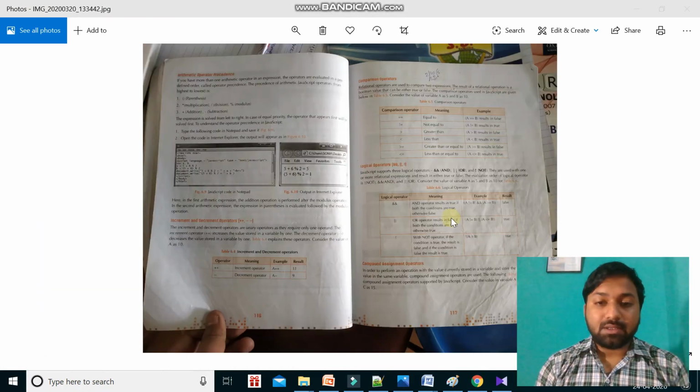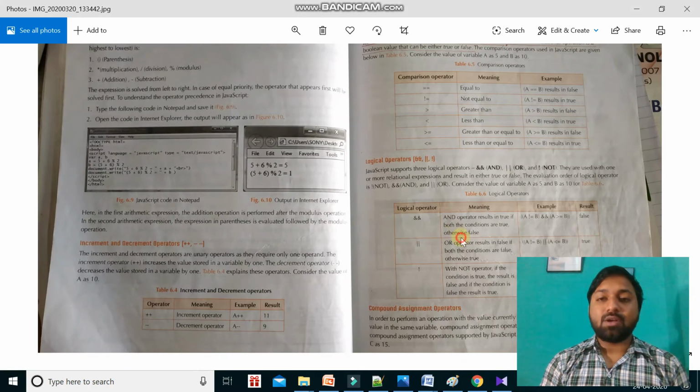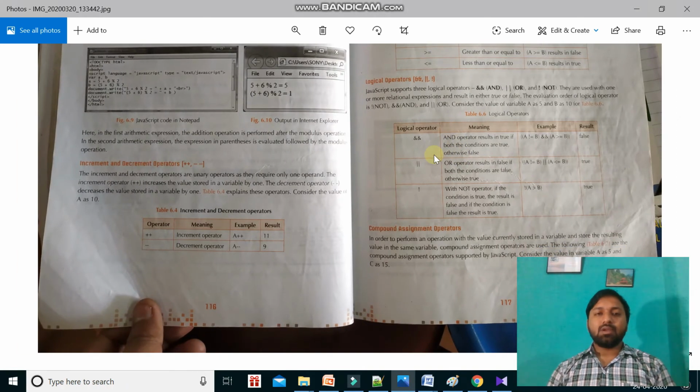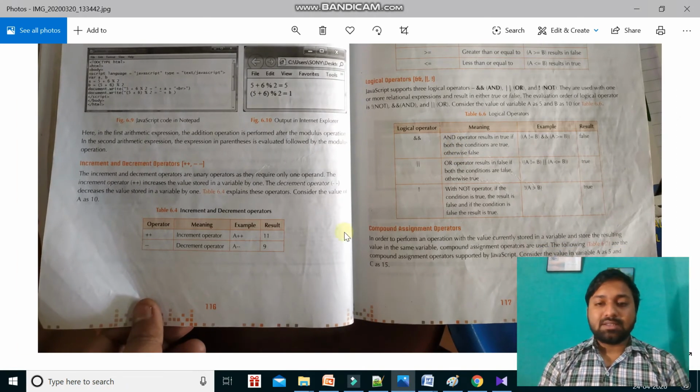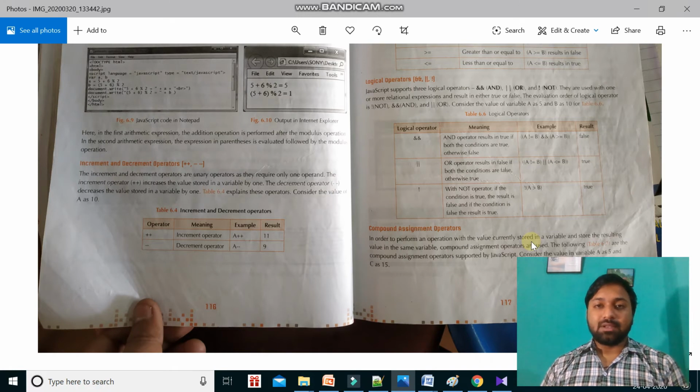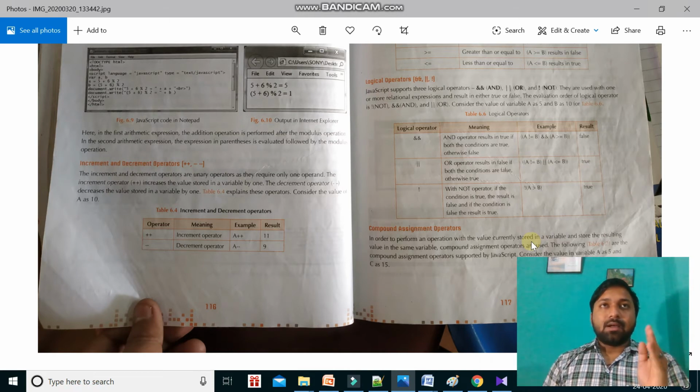Okay, now let's come to compound assignment operators. So what is this? In order to perform an operation with the value currently stored in a variable and store the resulting value in the same variable. So यहाँ पे क्या बोला गया? For example, in a code there is var a equal to 10. Okay. Now you write that a equal to a plus 10.